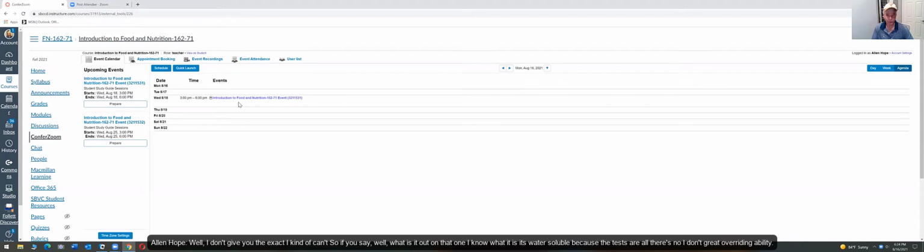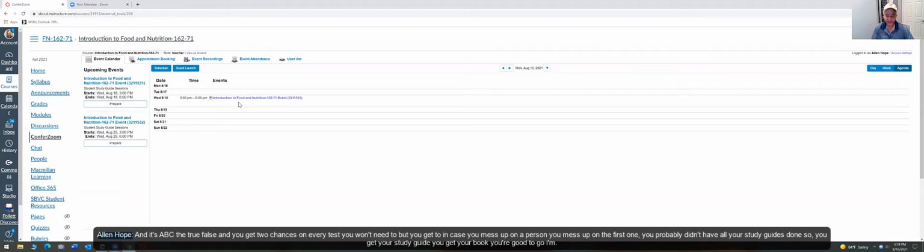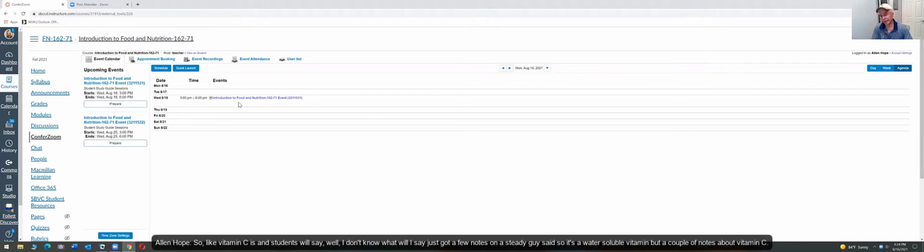It's water soluble, because the tests are all, I don't grade on writing ability, and it's A, B, C, D, true, false. And you get 2 chances on every test. You won't need to, but you get 2 in case you mess up on the first one. If you mess up on the first one, you probably didn't have all your study guides done. So you get your study guide, you get your book, you're good to go.